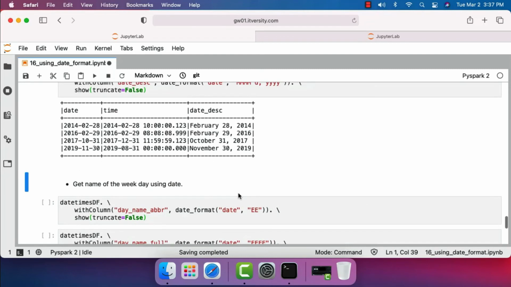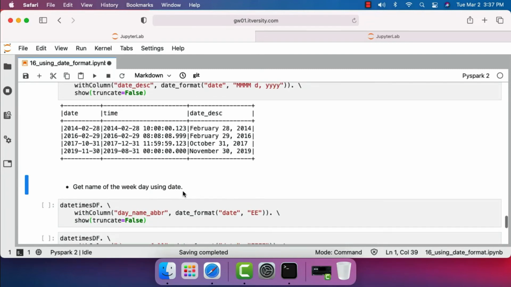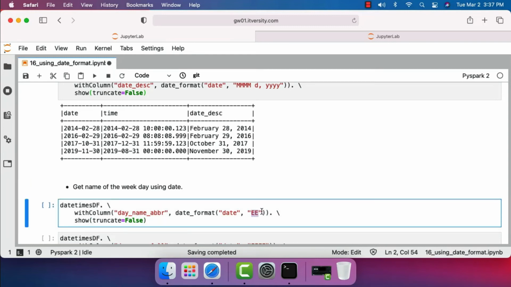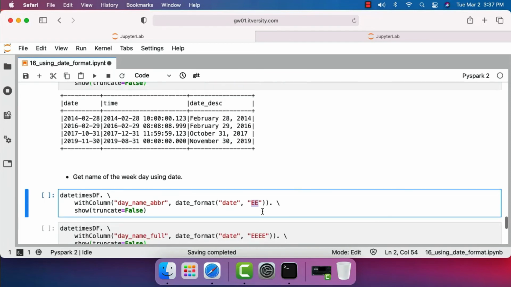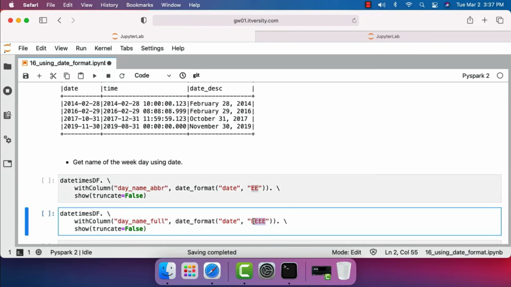Now the next task is nothing but get name of the weekday using date. Either we can get abbreviation or full form. To get abbreviation, we have to specify the format using 2 capitals like this. To get the full form day name, we have to use 4 capitals like this. When I say day name, it is nothing but Sunday, Monday, Tuesday, Wednesday, Thursday, Friday or Saturday.